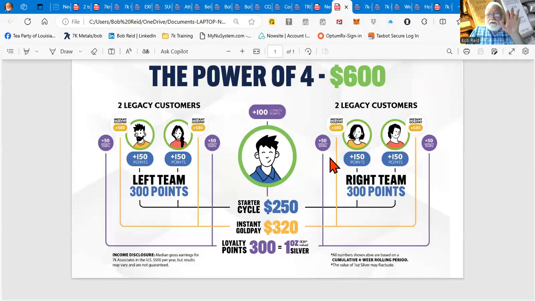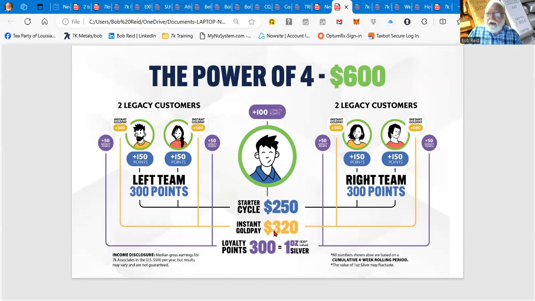Well, right now, just challenge yourself to do the Power 4. That means you're going to enroll 2 new people on your left side, 2 new people on your right side. You're going to get $320 in gold if you do that, if they get the $599 lifetime. And that's the most logical option. You don't have to renew every year. You're really making a commitment.